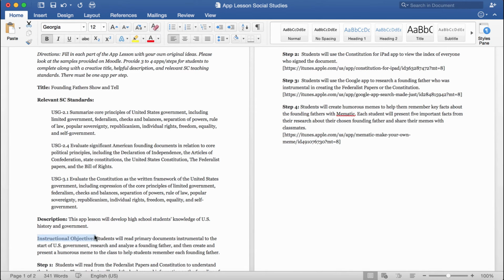follow that instructional objective that you set for your students and hit all those relevant South Carolina standards. Remember, you have to hit all the standards and follow your objective and make sure your students are getting what they need out of this lesson.